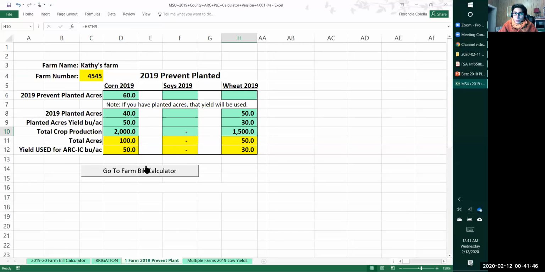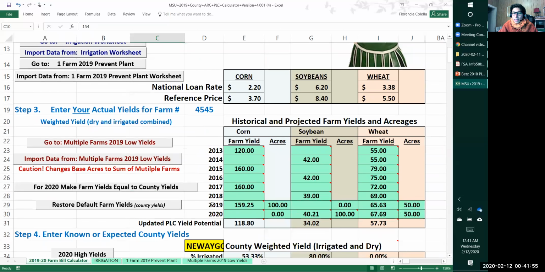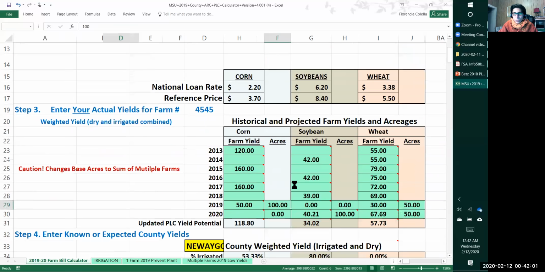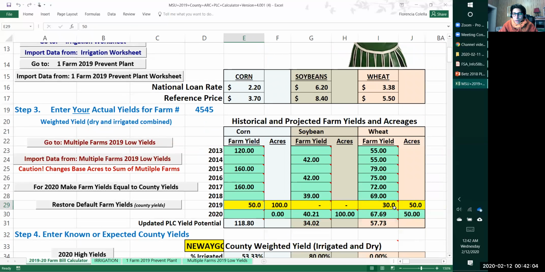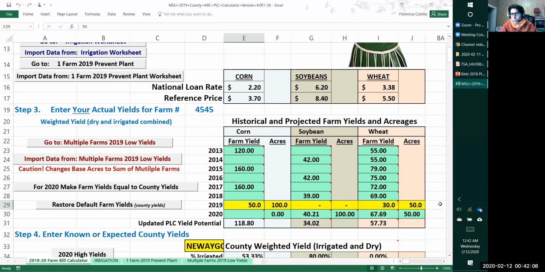Then you go back to the Farm Bill calculator and you import the data over there. And you're going to notice how this line gets changed. The color will change too. Okay, now it is importing the information that we just entered in the other sheet.